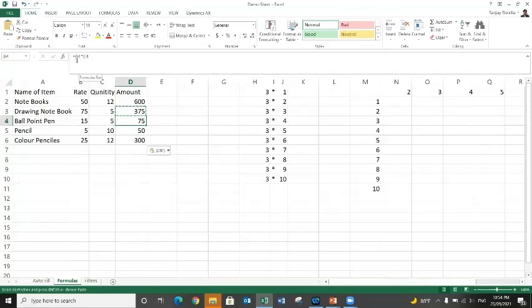That is from B3 and C3 to B4 and C4. Here it has changed to B5 and C5. Here it has changed to B6 and C6. So this is one way of copying the formulas.